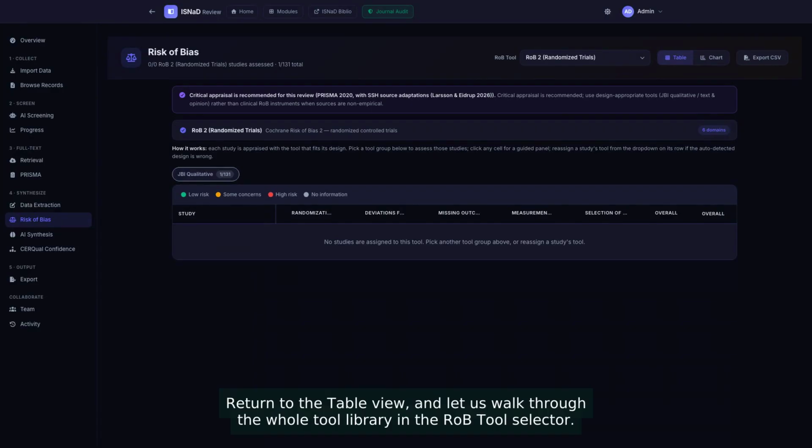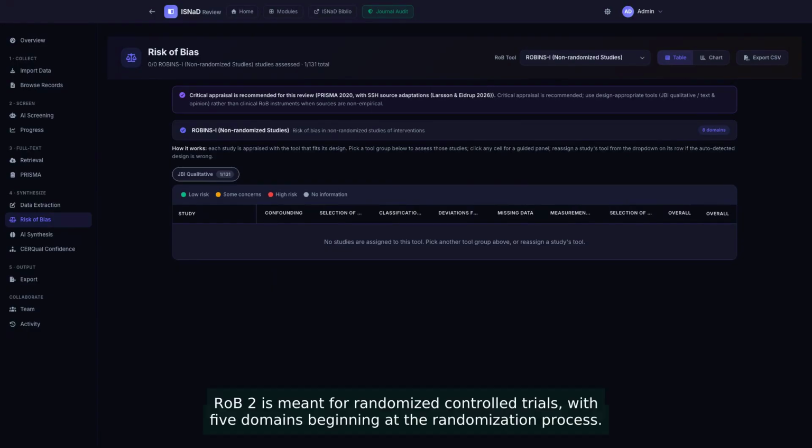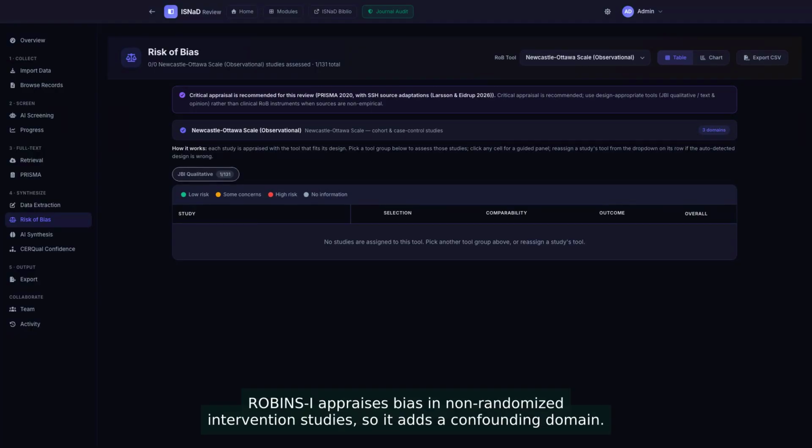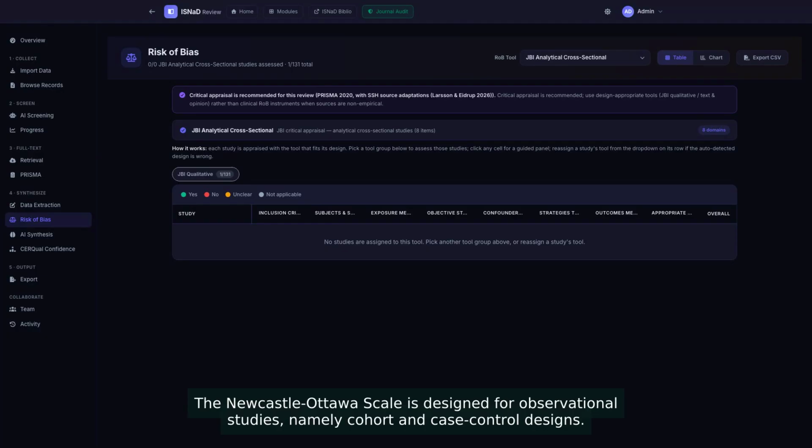Return to the table view and let us walk through the whole tool library in the RoB tool selector. RoB 2 is meant for randomized controlled trials with 5 domains beginning at the randomization process. ROBINS appraises bias in non-randomized intervention studies, so it adds a confounding domain.